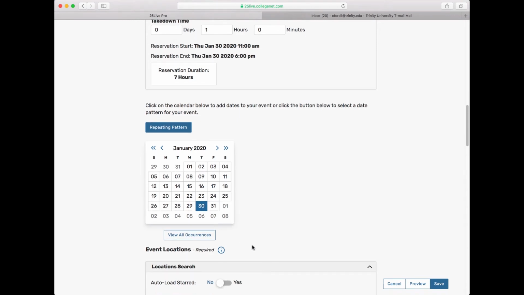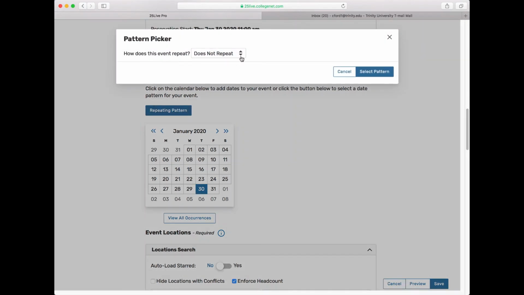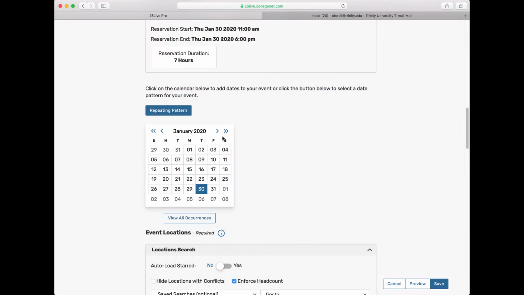This is not a repeating event, but if it were, this is where you would add that information in. If you wanted a repeating pattern of daily, weekly, monthly, this is how you would do it. Or you can go through the calendar and just select another day.